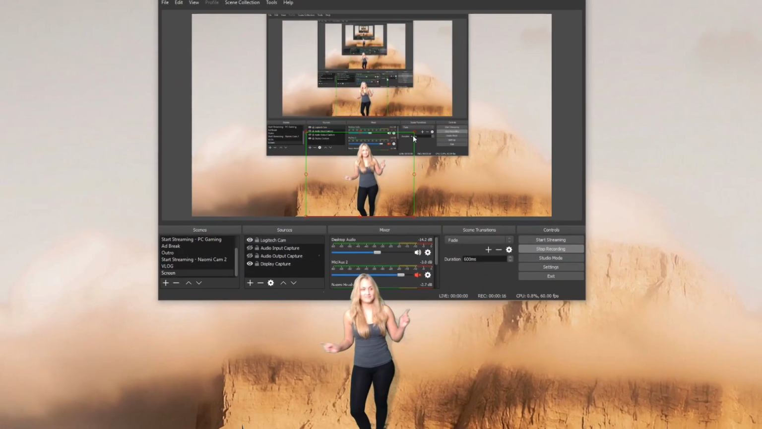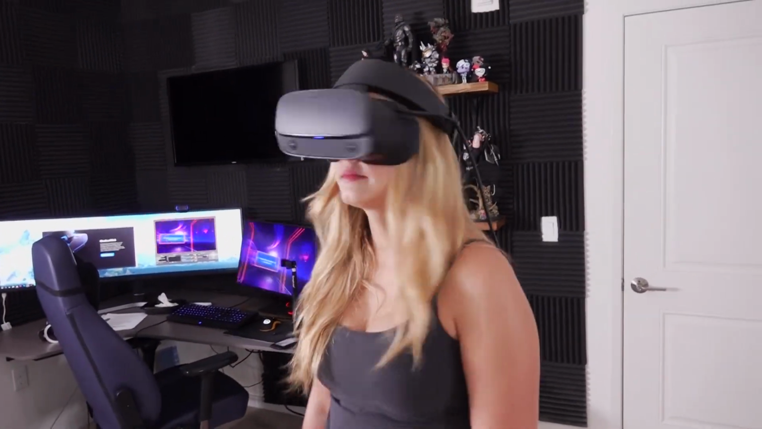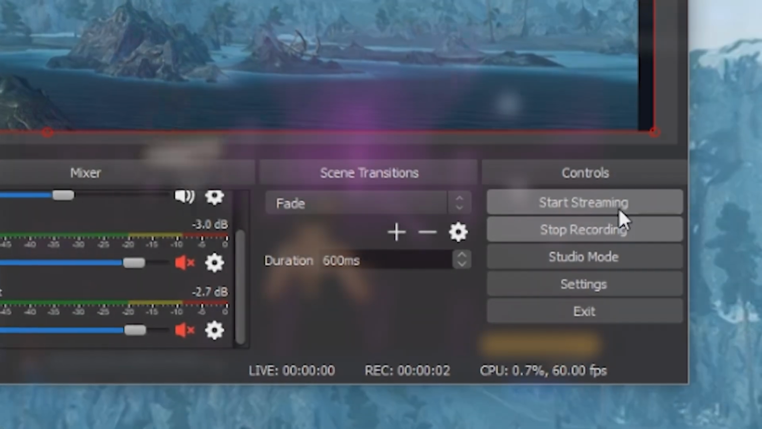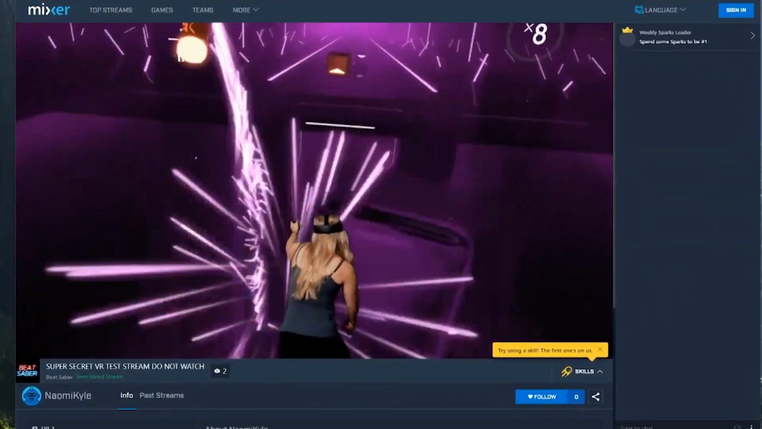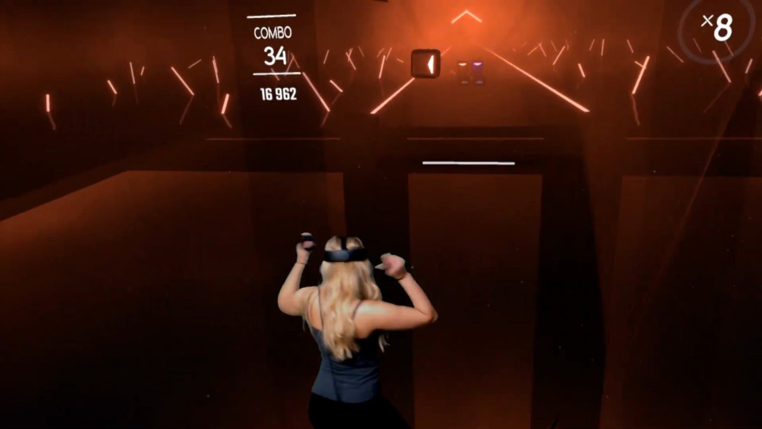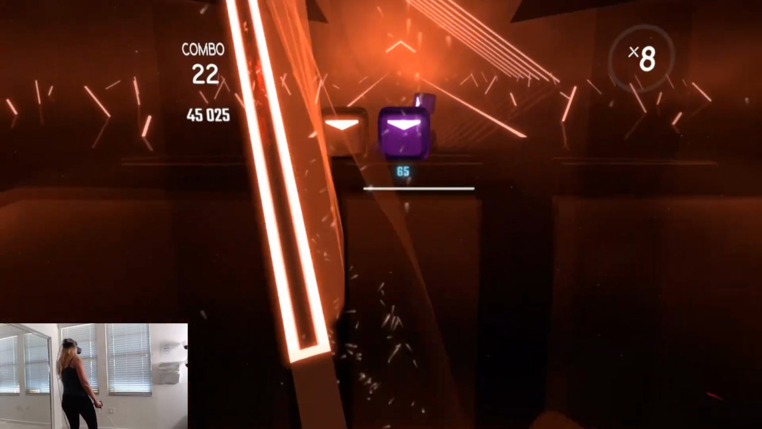After that is all set up, you're ready to go live. Be sure to do one final mic check, camera check, and audio check. Then you click on Start Streaming, and voila! You're live and ready to go. This is what it looks like with a green screen. This is what it looks like without a green screen.